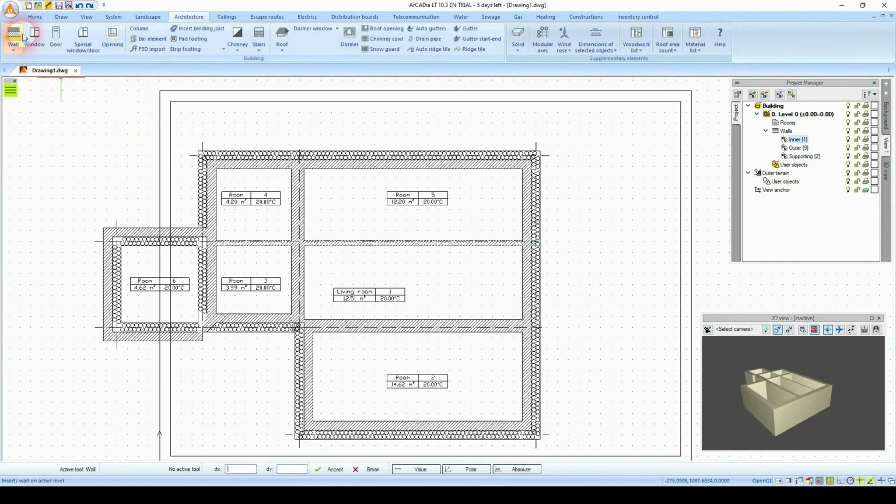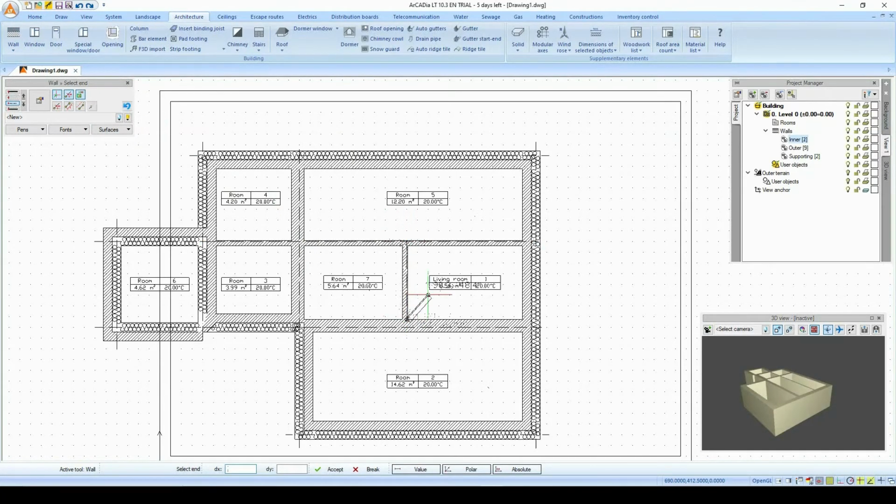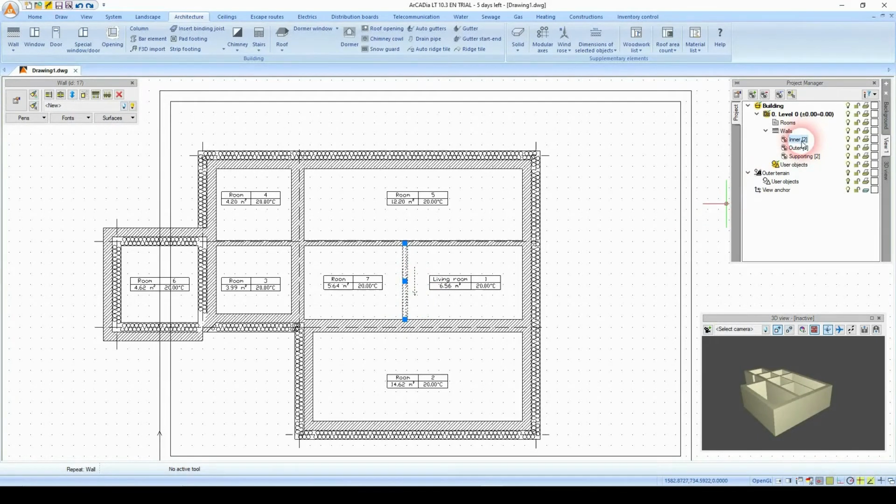The same can happen to every wall, or I can do the same with every wall, sorry. I can choose the inner wall, and you can see I draw the inner wall again by clicking on wall.